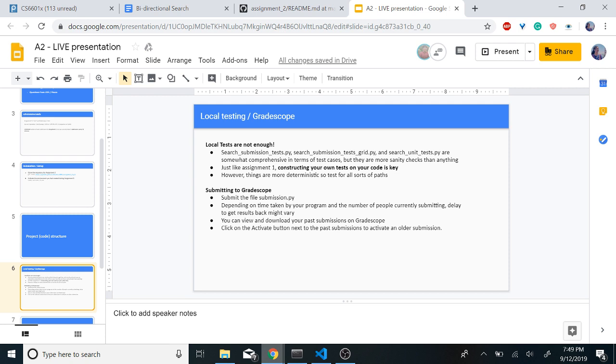Then the final thing about Gradescope is that you need to submit the submission.py file. Gradescope has been working okay for us. We had some hiccups, but hopefully it will let you submit and grade your submission fast enough. Another thing, similar to assignment one, you can view and download your previous submissions, and also you can mark which submission you want as the final one using the activate button.